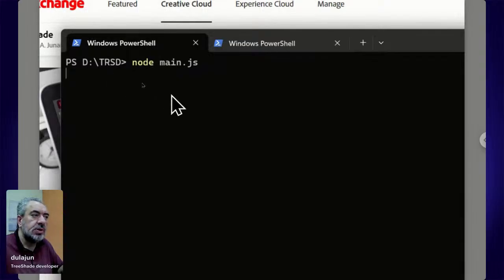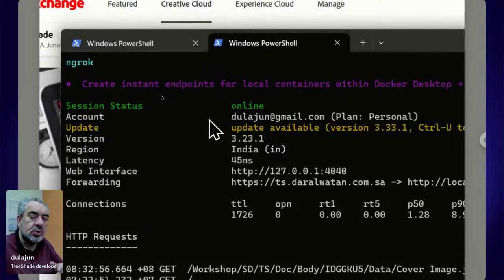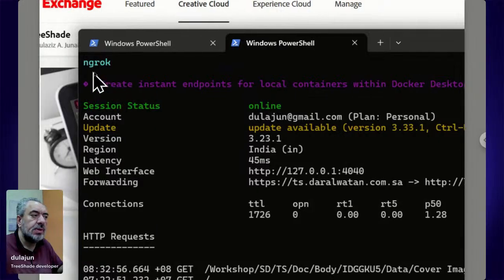After executing the server, you need a service to make your local server available online. Here I have ngrok. It's free also, but to connect to a specific domain you need to subscribe for about $8 monthly.